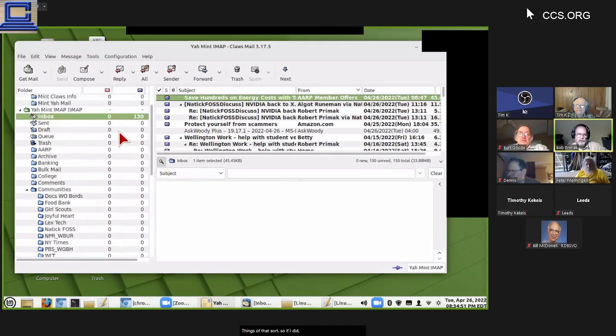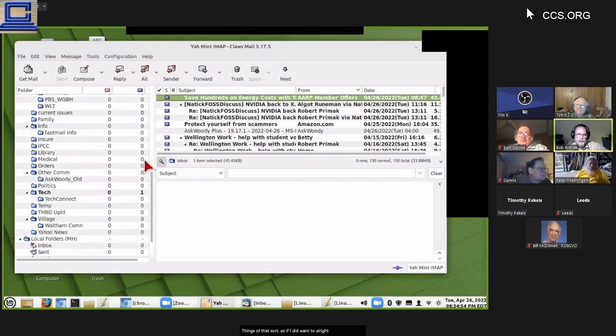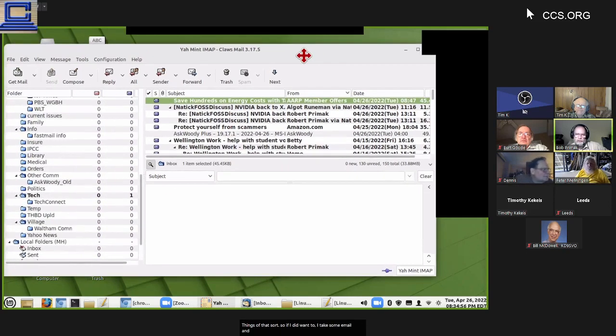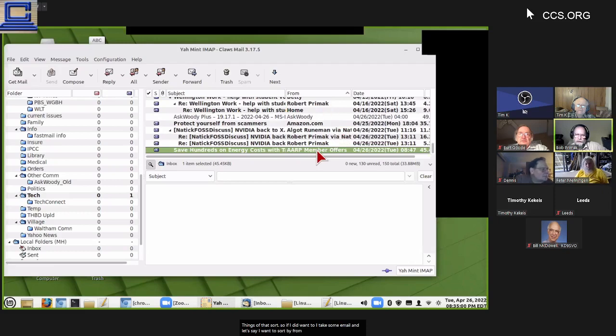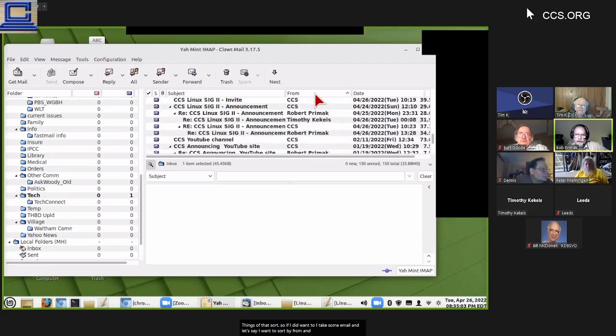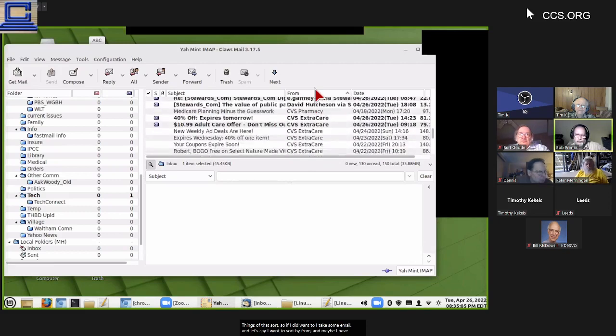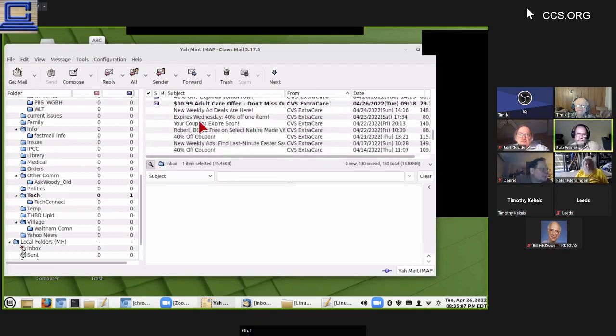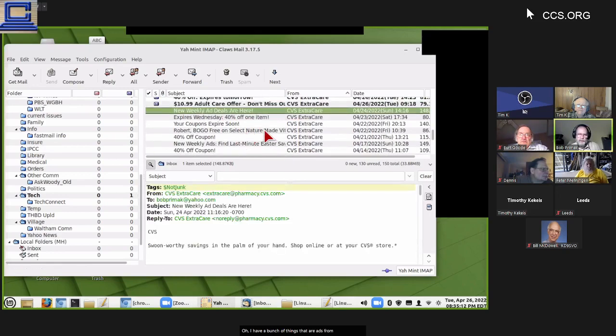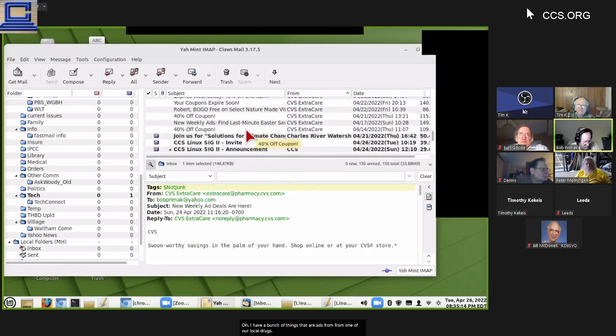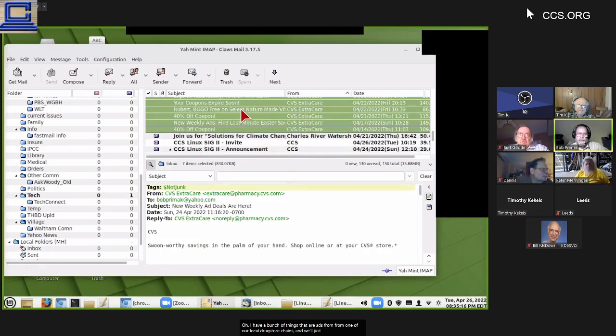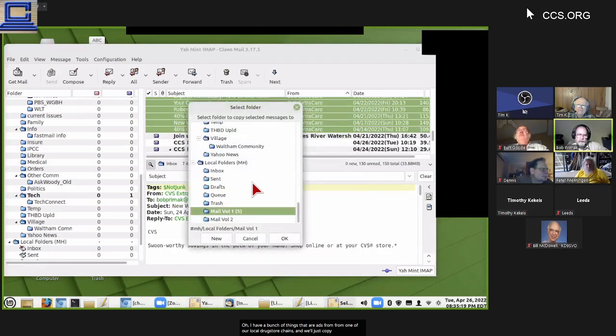So if I did want to take some email, and let's say I want to sort by from, and maybe I have a bunch of things that are ads from one of our local drugstore chains, and we'll just copy that. And here you have the folder view in Claws Mail.